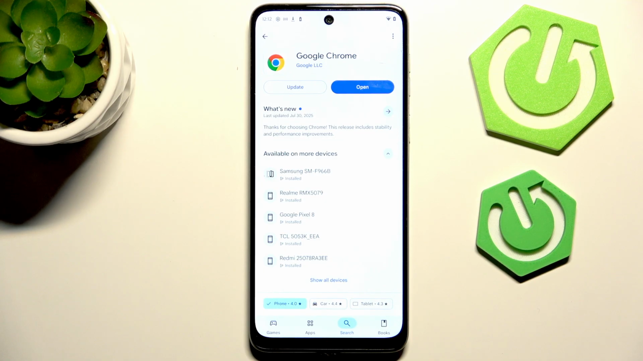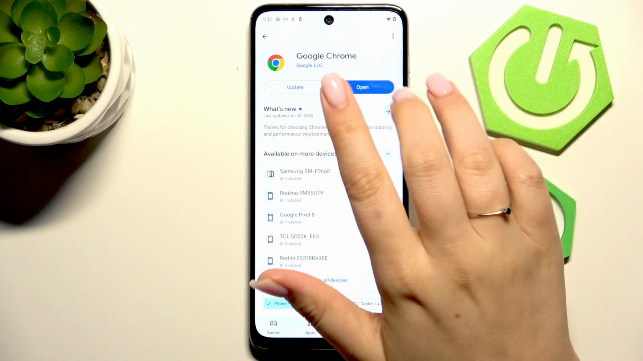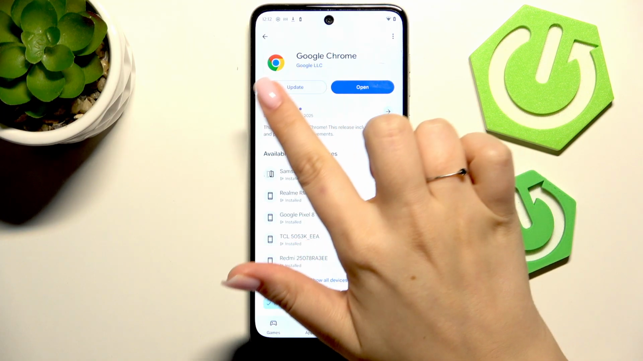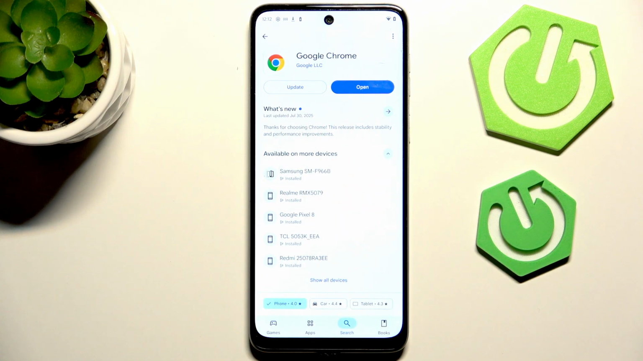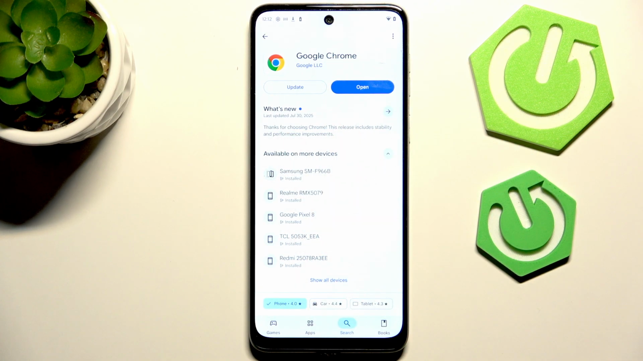If that still doesn't work, I highly recommend to simply tap on uninstall. Basically, after updating the app, your device will show you this uninstall option right here, and simply tap on it. Your device will uninstall the app, and after that, tap on install. It should be here. Sometimes installing directly new version, not overwriting the old version with the new one, will help.